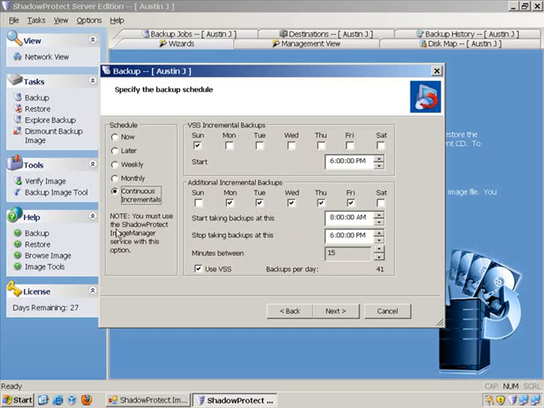The continuous incremental, this backup schedule is unique to us. A lot of people, when they look at this, will look at the weekly and say, wow, this looks exactly the same. But if you notice, this says VSS incremental backups, and when we come here, this says full. So don't get confused that we're going to do a full backup at least once a week with the continuous incremental. It's not going to do that. It is going to take one full backup once. Then it's going to do the incremental changes from this point forward.